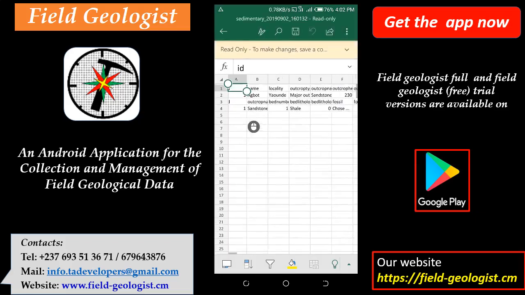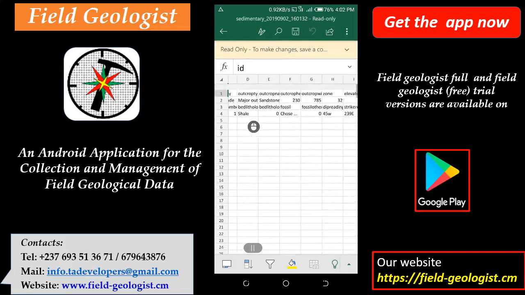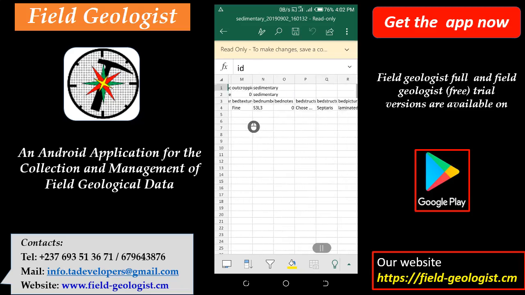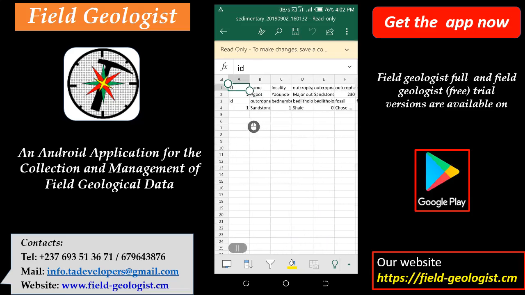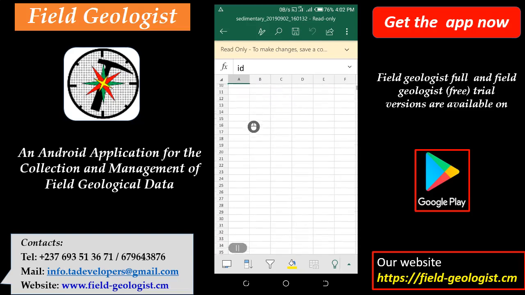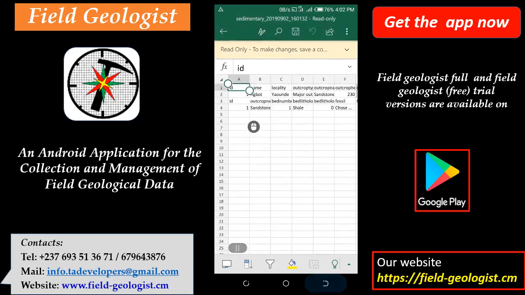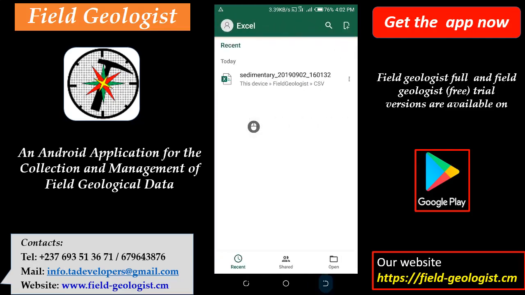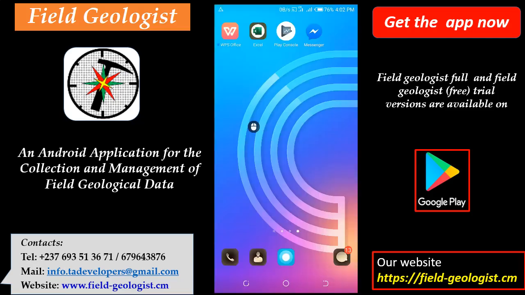So you can see all the information we just typed in has already been saved in a well annotated Excel sheet. So for all the beds you type in the information, they will be present in a sheet like that. With this Excel information, you can then go on to interpret your data using other softwares. The pictures too are in their folder, so you can open the folder directly to see the pictures and you use them. So this is basically a short video to show you how to work with Field Geologist.